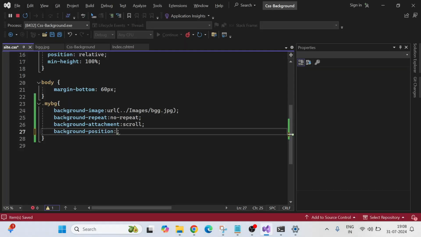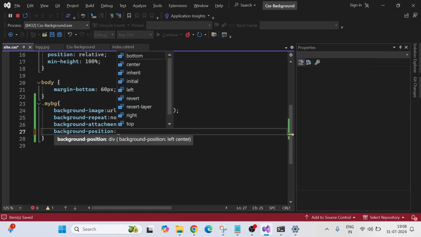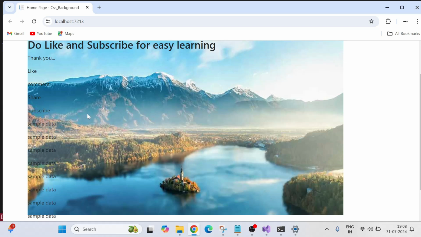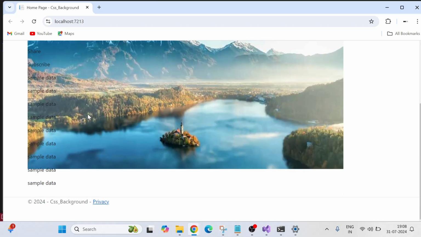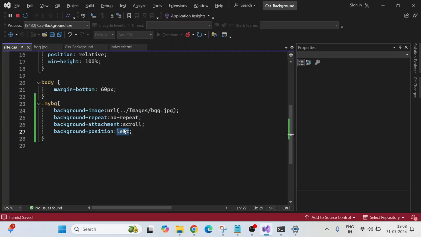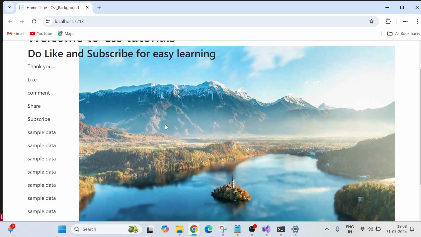So I will change this. You can change these settings based on the requirement, as your client said. So I'm keeping the position left. Save this and refresh. See, the image is aligned to the left side. So if I give right, control S, save that. So the image is aligned right, you can see here.